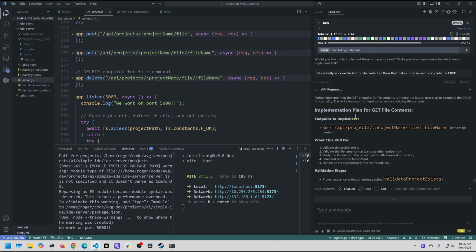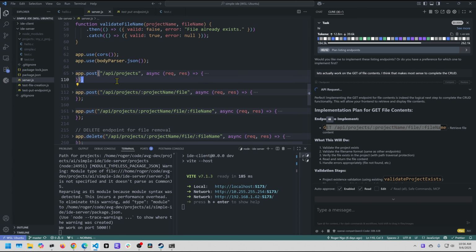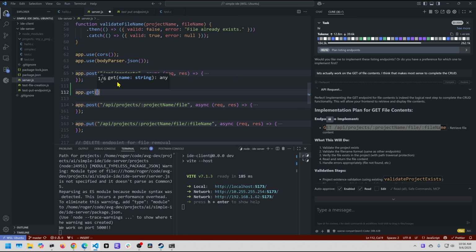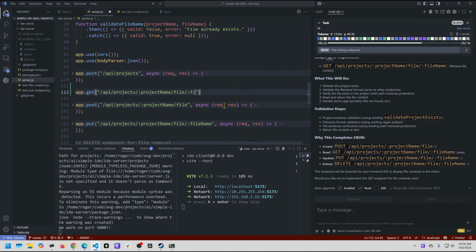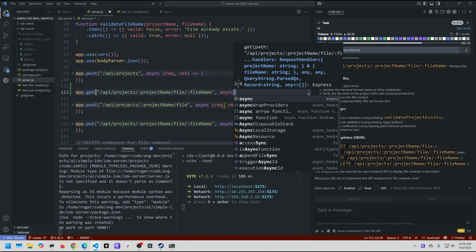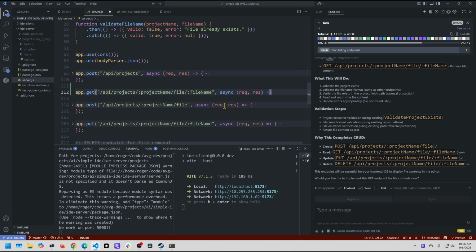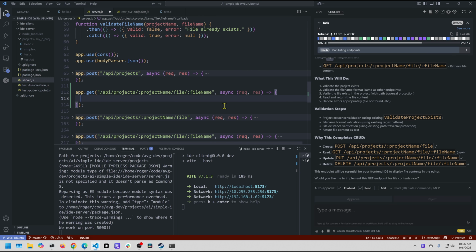Okay, so let's implement this endpoint. Let's get it started. So maybe it should have been here. So app.get, it'll be API projects, project name, file, and then the file name. The cursor jumps around a lot. Anyway, async req, res. Okay, so let's fill this out. What should we do here? So validate the project exists, validate the file name format, verify the file exists, read and return the file content.